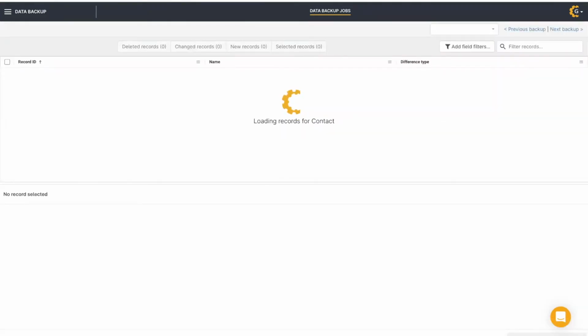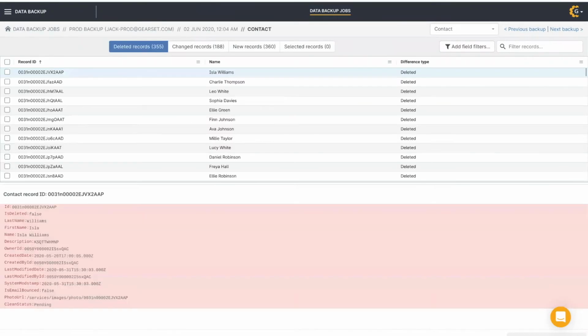We'll load this one up. It will show us a full diff of the records that changed within this backup run. So when we ran this individual backup, what had changed since the last backup run? Essentially, a comparison of your data between two points in time.